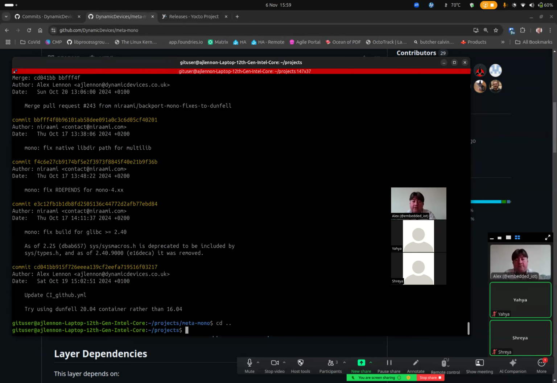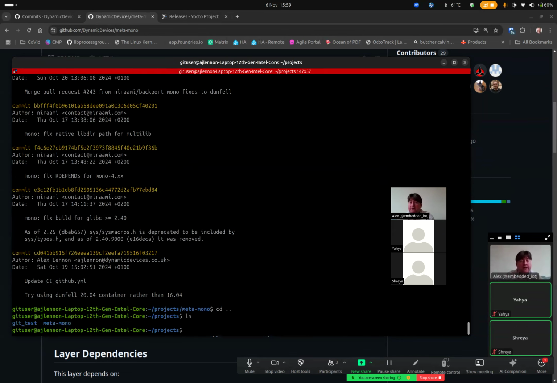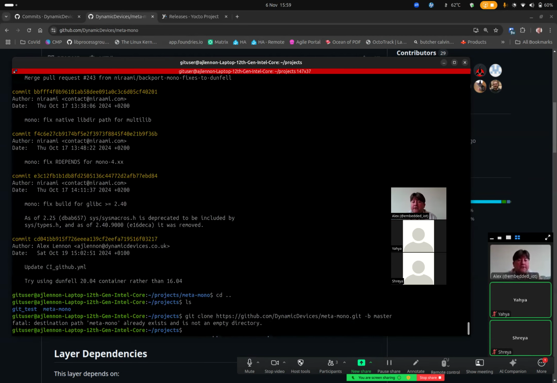Now, one other thing to point out is, sometimes you want to be playing around with a couple of different things. So I might be using that MetaMono Dunfell, but I might be thinking, I also want to compare it with some of the newer stuff and see what's going on. So maybe I check out the master branch. Now, this isn't going to work because it says, look, you're trying to check out the master branch, and by default, that's going to go into the name of the repository as a folder locally, which is MetaMono, but you've already got one, and that's going to go horribly wrong. So I'm not going to do that for you.